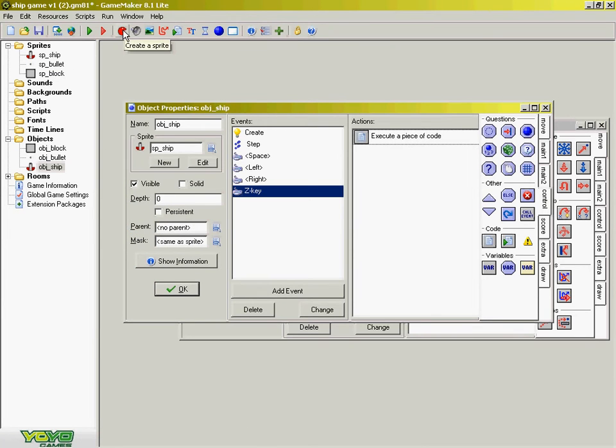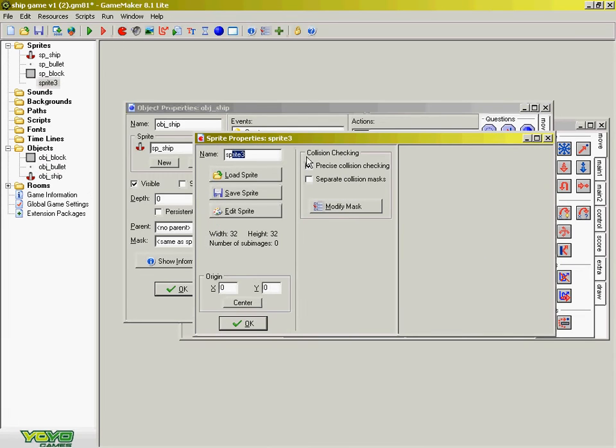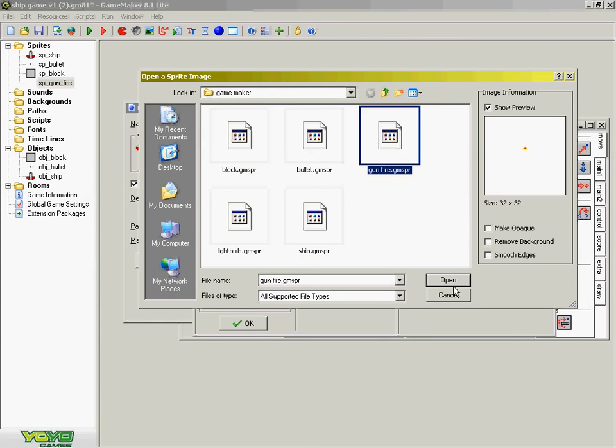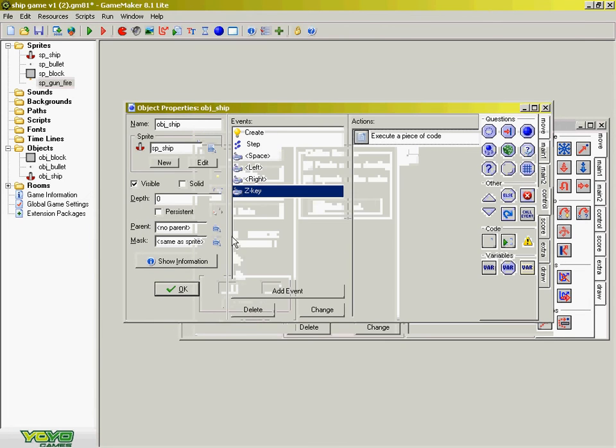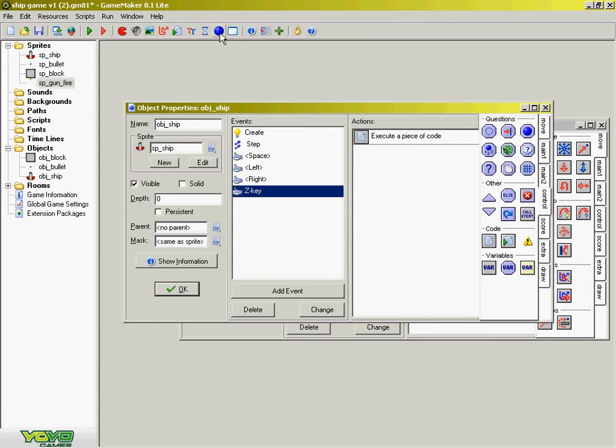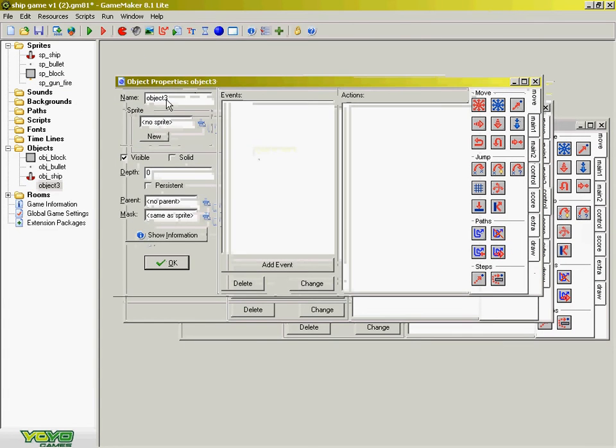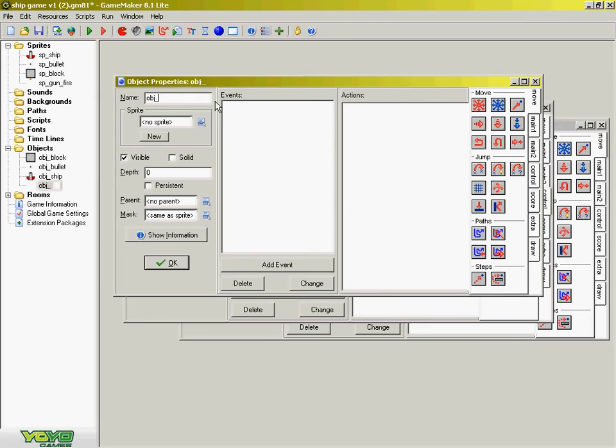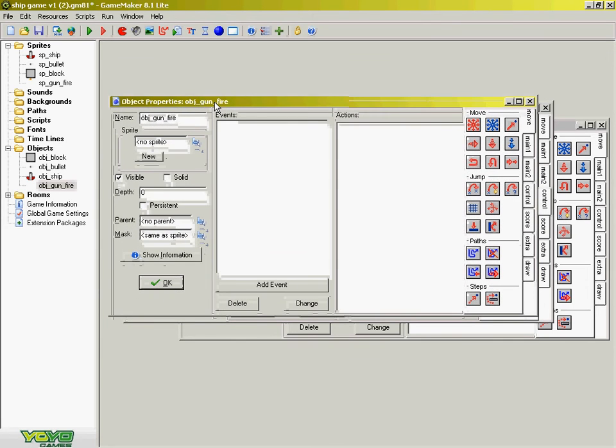But now we're going to create a new sprite here. SP, we'll go gunfire, because it's the fire of the gun, the flash of the gun. And we'll load the sprite that I just went back and saved there as gunfire. Click OK. So now we've got our gunfire sprite. We need to create a gunfire object. So obj underscore gun fire, and the gunfire basically just flashes. It's there for a second, then it goes away.